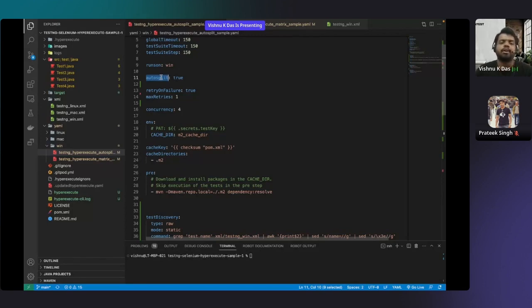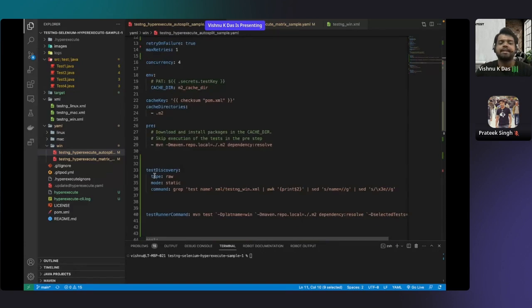So with auto split, there is a test discovery involved. What happens with test discovery is it discovers all your tests based on how you want to run your tests or which particular test you want to run. So this is a grep command that I'm using. Grep is just a utility to filter out different text. I'm using this grep command to fetch the test names from this particular XML file I have. TestNG follows an XML to trigger the tests.